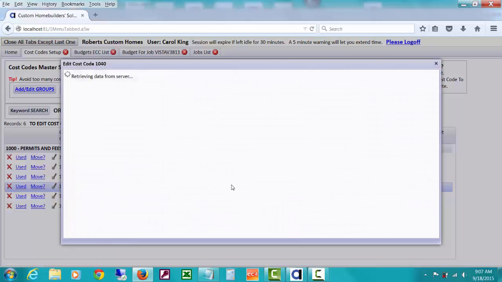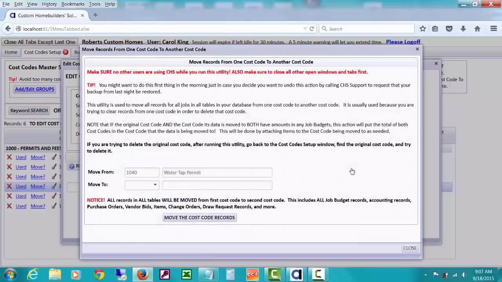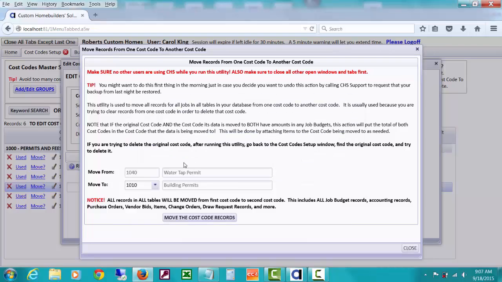There is another tool over here for cost codes. Move all cost records for this cost code to another cost code. So what it's going to do is ask you which cost code you want to move that to. All records, like budget records, accounting records, etc. There's some explanation about that here.